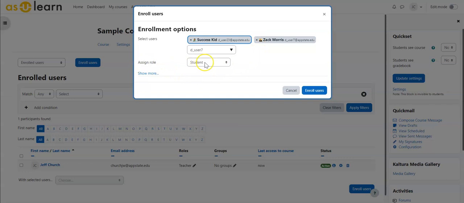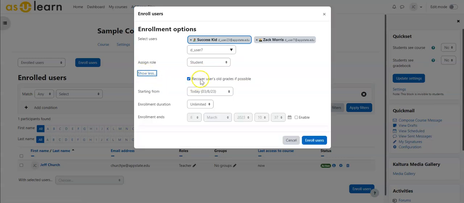Then I'm going to assign them a role. So I can say this is a student or teacher or secondary teacher, any role that I have the rights to add. I can also set enrollment duration, in their enrollment in the class automatically, and when they can actually start the class.